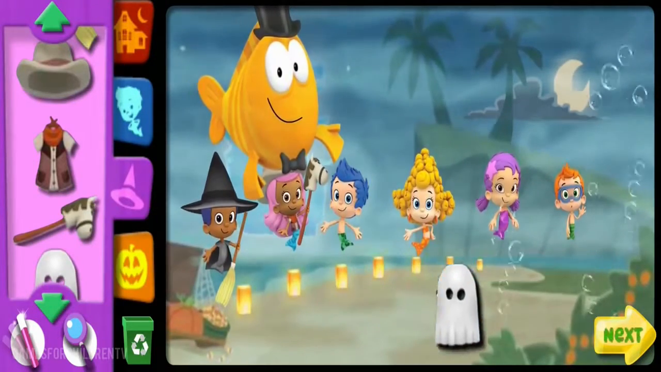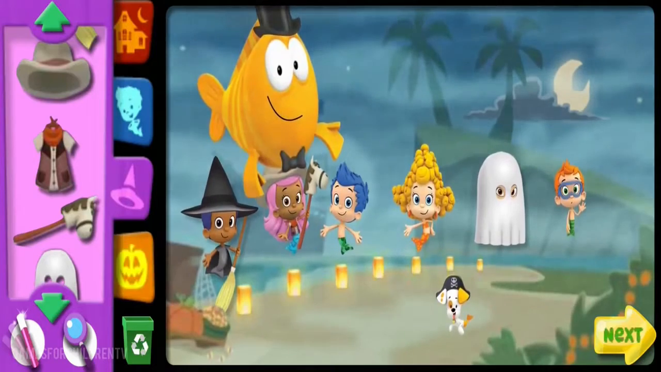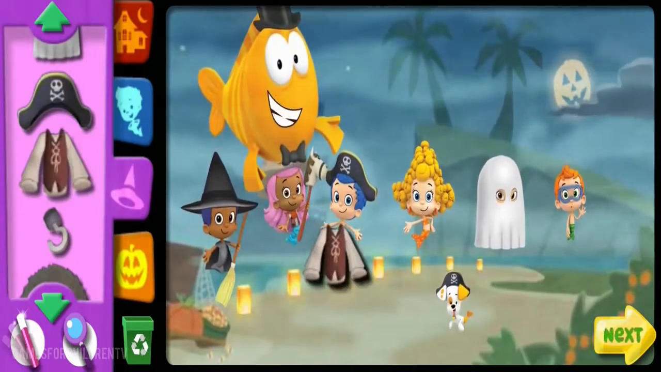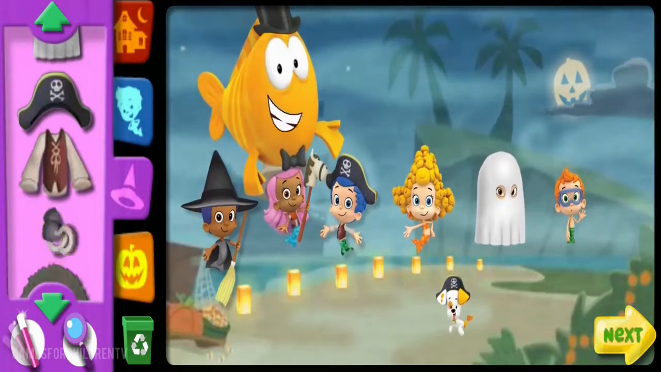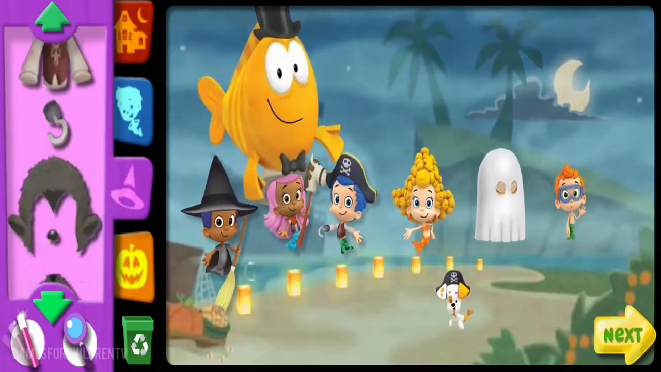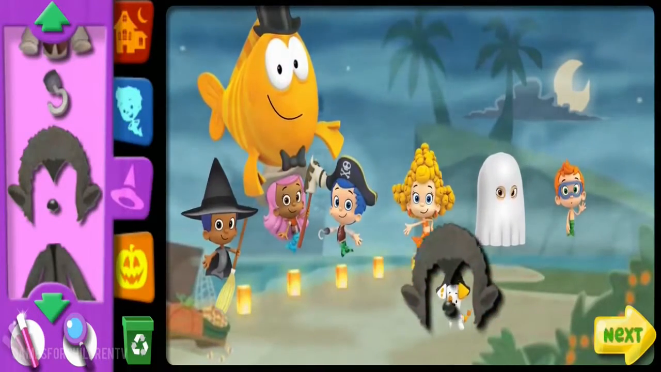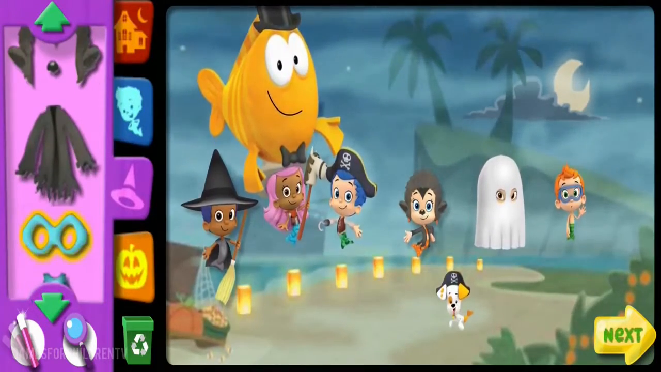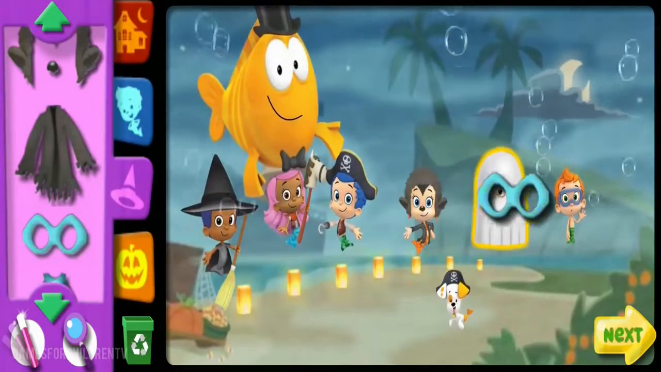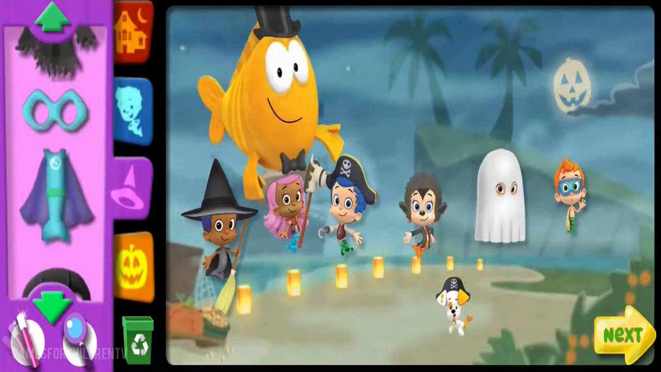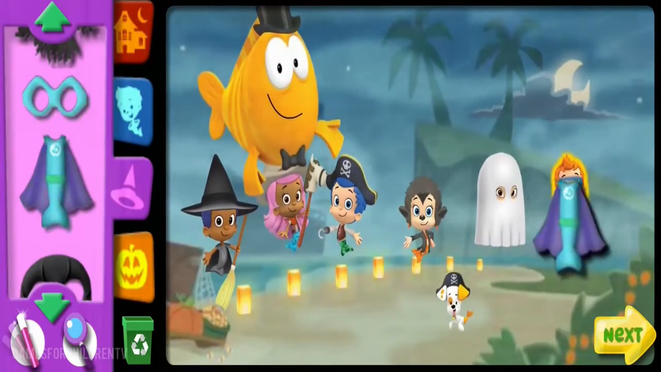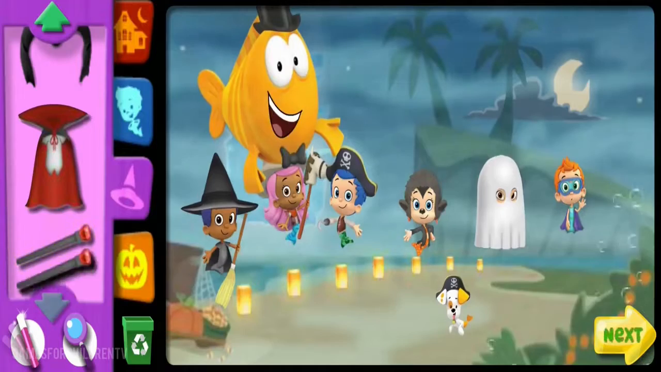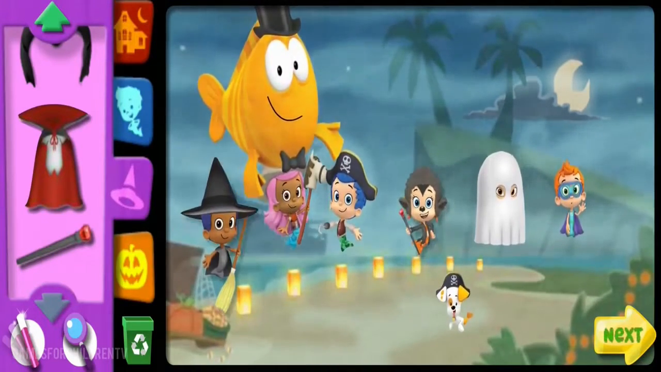Ghost! Thank you! Pirate hat! Thanks! Pirate shirt! Awesome! Pirate hook! Looks good! Wolf hair! Thanks! Wolf body! Woohoo! Superhero mask! Very good. Superhero cape! Thanks. Vampire staff. Wowzers, this looks fantastic!